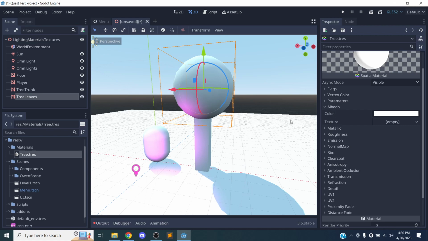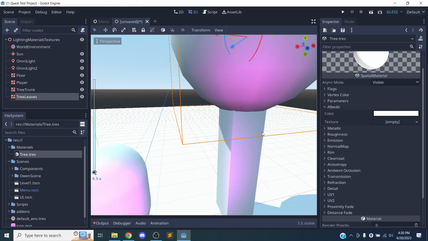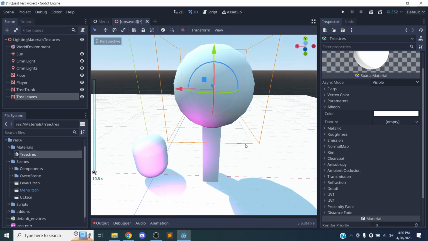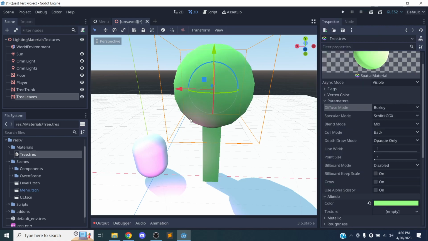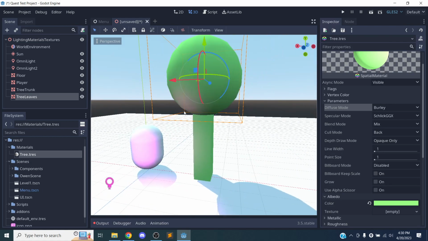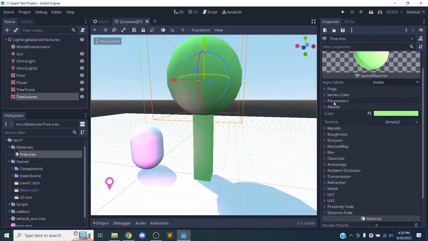The albedo is the main color of your mesh. So if I just want to set a color for a material, I just want to make a green tree, I can just use the albedo, and there we go. We have our tree. The color can be just a color, but it can also be a texture. So that's how we can apply textures.